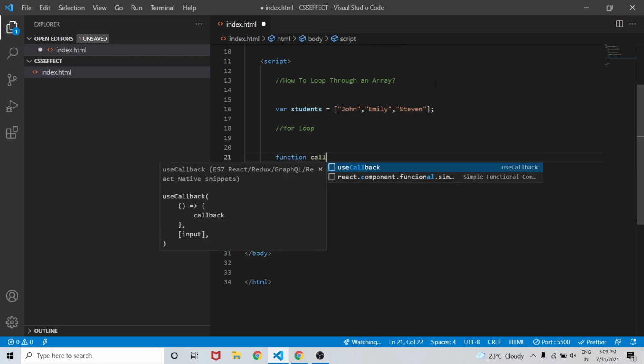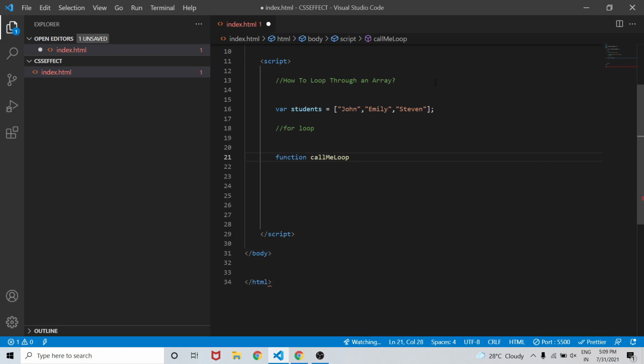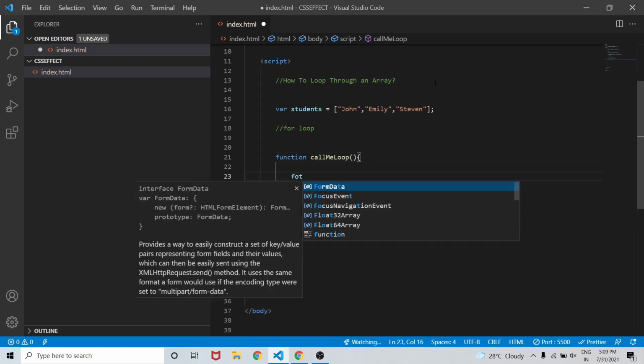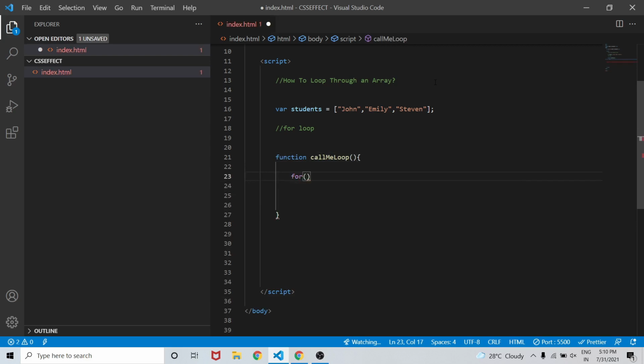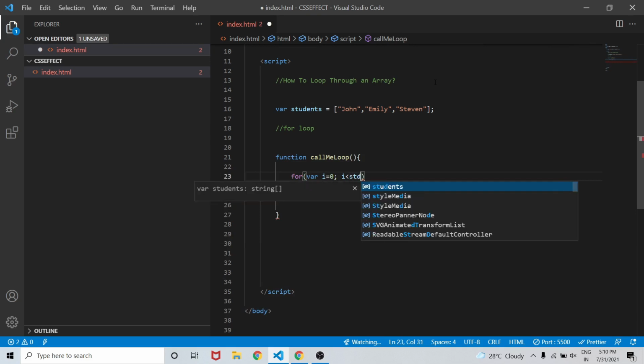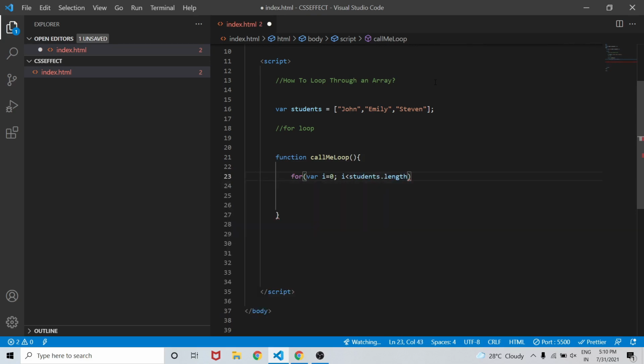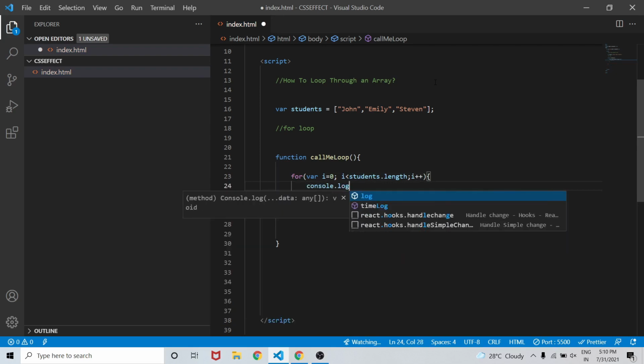Let's create a function called me loop, and inside that function we will create a for loop. For variable i equals 0; i is less than students.length; and i++. We are writing students.length because we want it to loop till the length of our array.